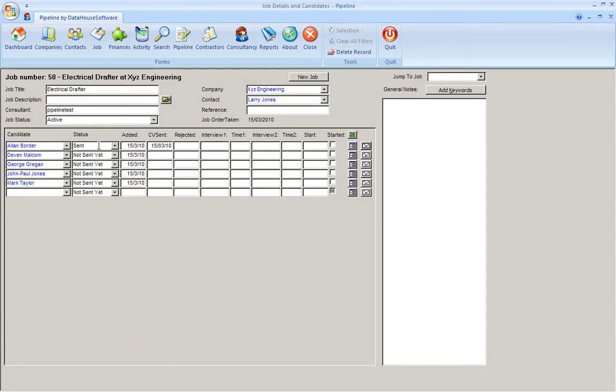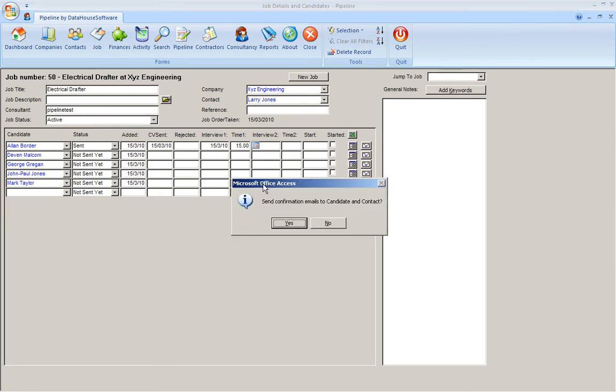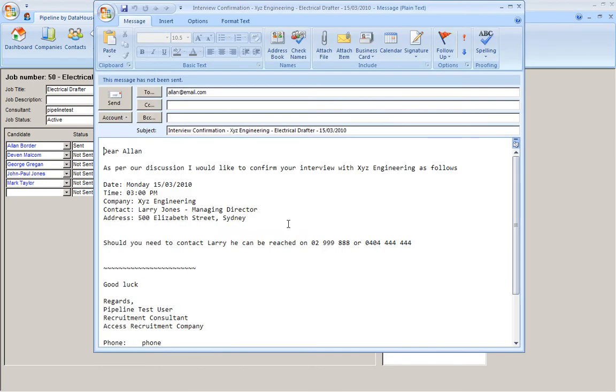We'll notice that the status changes to sent, and we have a date in here for when the CV has been sent. Let's say we've been lucky enough to organise an interview today. Put in today's date and the time in 24-hour format. Press enter and confirm that we do want to send an email to the candidate and the contact with details of the interview so everybody knows what's going on.